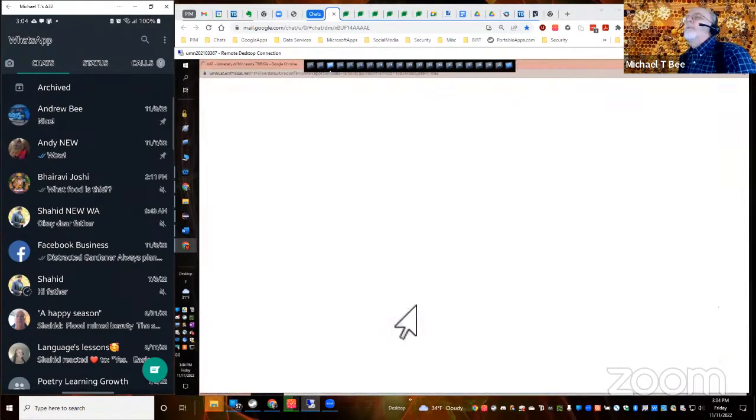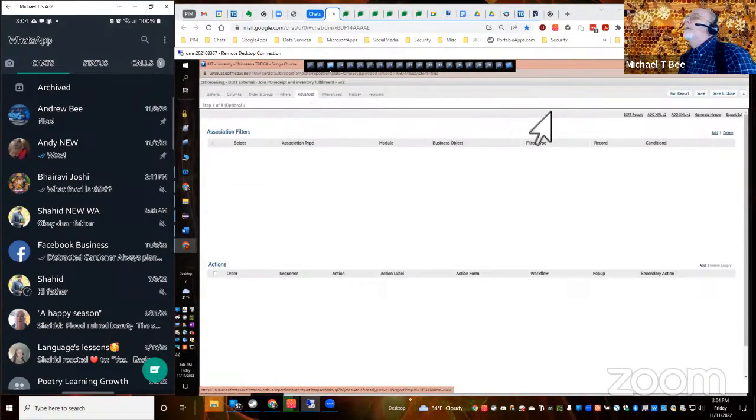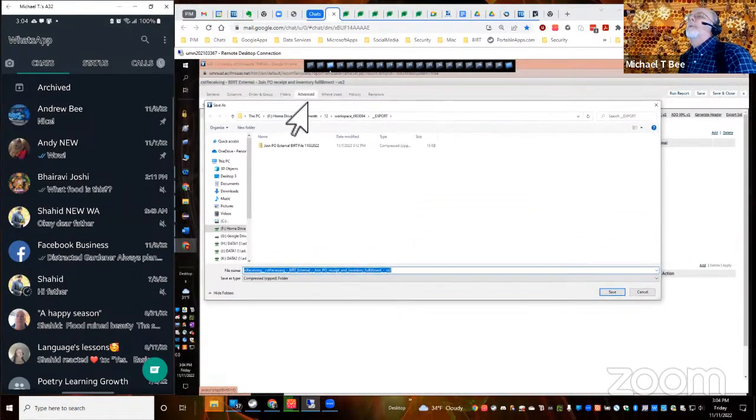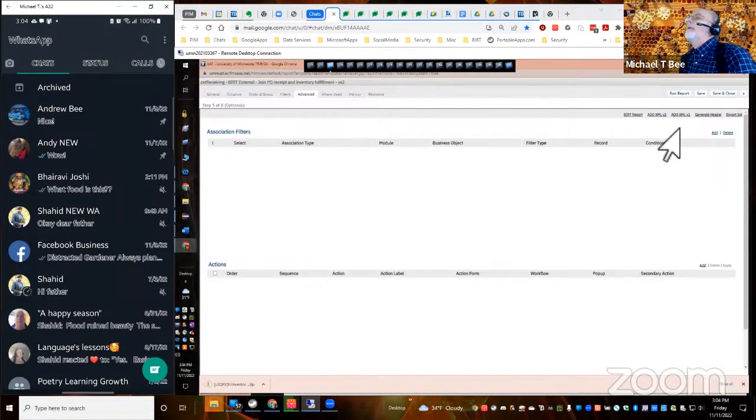And then open up this. And we go to the Advanced tab. And we export it. And there I can see version 2. And it's going to the proper spot. Export under this workspace. Got that one. And then I can close that.